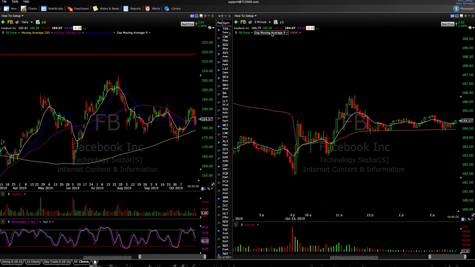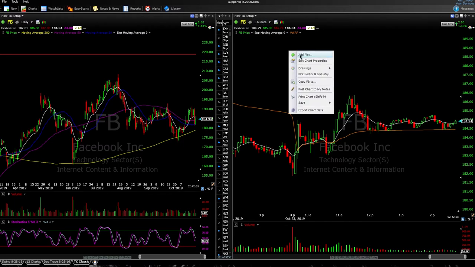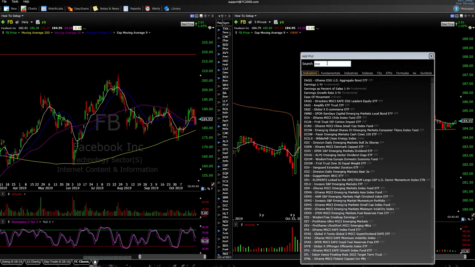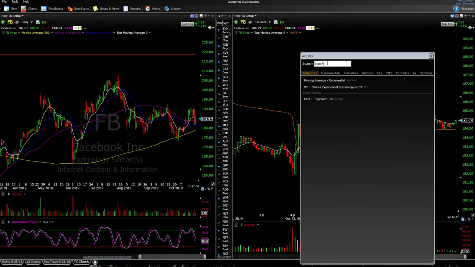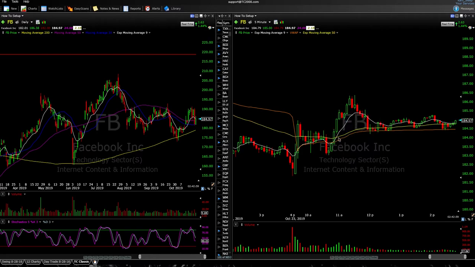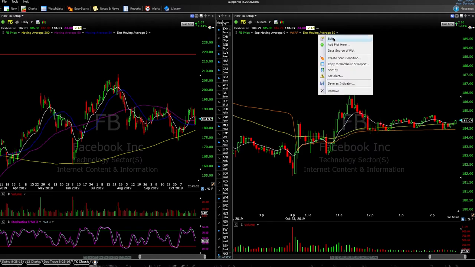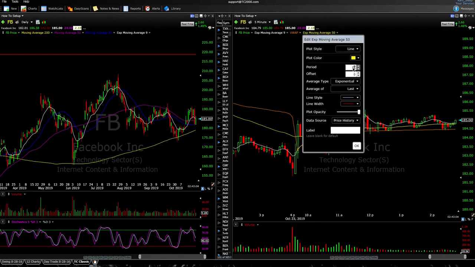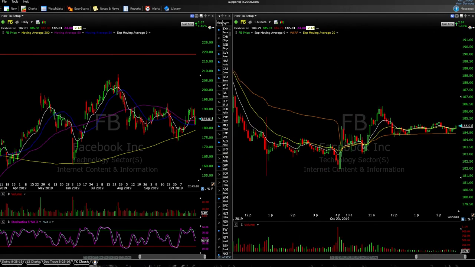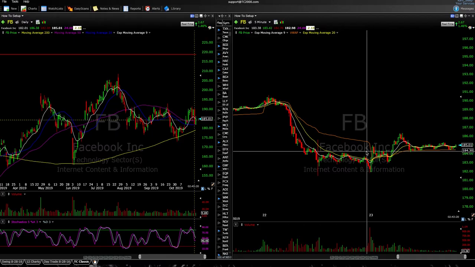Alright, after this, we're going to add one more moving average. So we click on add plot, type in exponential or EXP, moving average exponential. I like to keep that yellow, and I put in 20. I keep the 20 and the 9 exponential moving average, and I keep the VWAP because those are the trends that I like to trade intradaily.